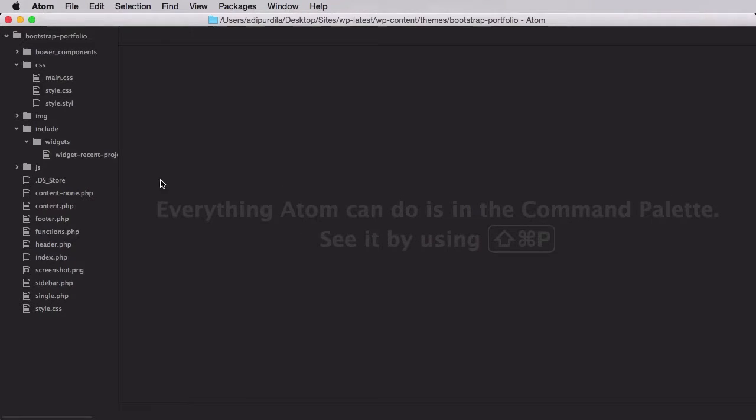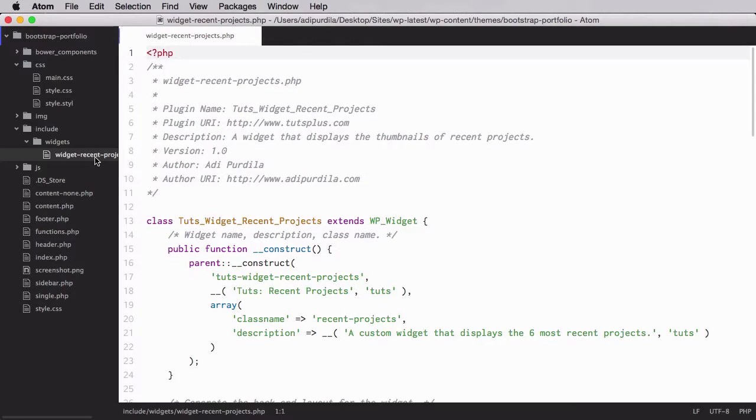In fact, I've just created the widget-recent-projects.php file, which is responsible for actually registering the widget that we need, and is placed inside the include/widgets folder in my theme folder. Now, I've already written this, and I'm going to walk you through each section, explaining what it does and why you need to follow this structure.